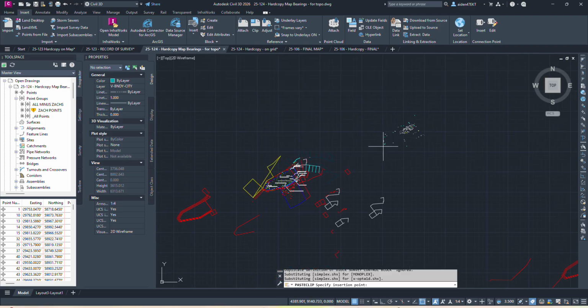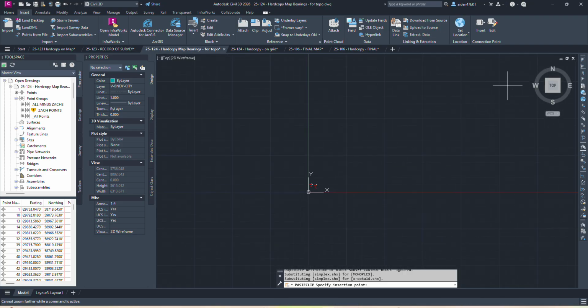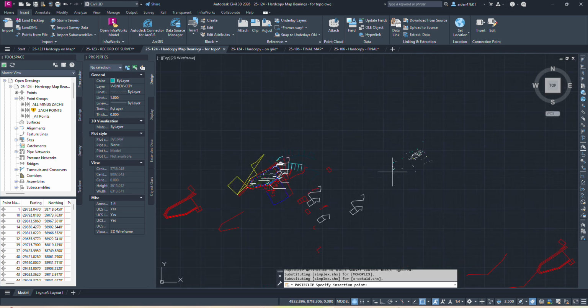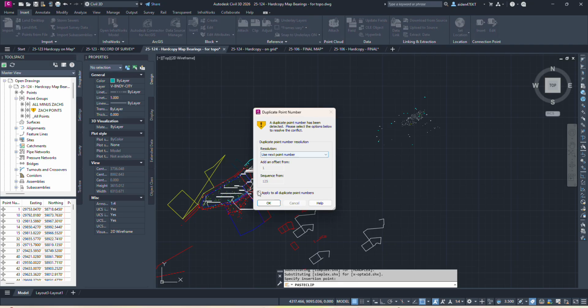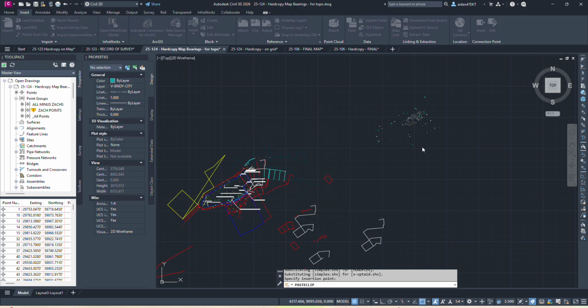So again, that's another way you could do it. You could import them in here and put them on a different point group, but you'll have stuff way over here, and you can just copy it and drag it. This is kind of the same thing. This way is a little better, the Control C and Control V. That way I can copy it in and put it right here. So that's what we're going to do. Sorry for the confusion. We'll just say use next point number for now, because we don't want to overwrite some stuff, and apply to all.